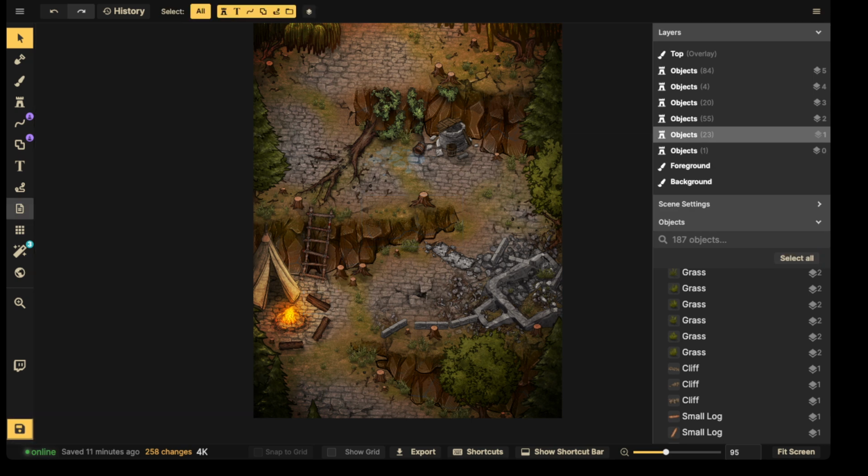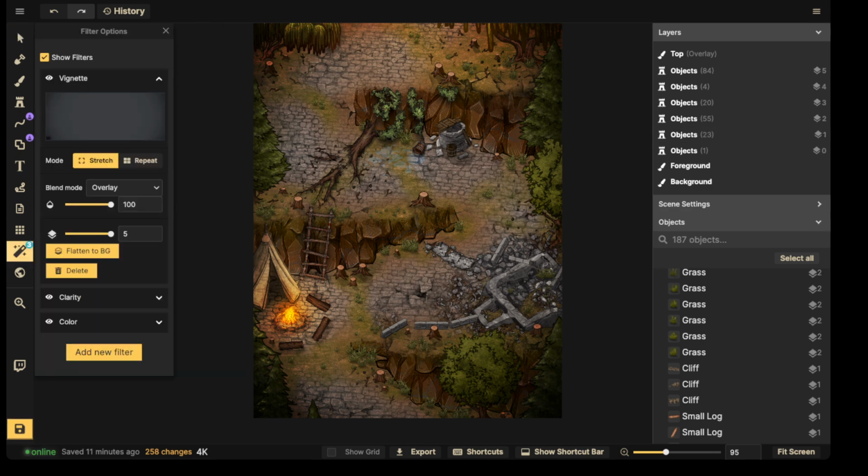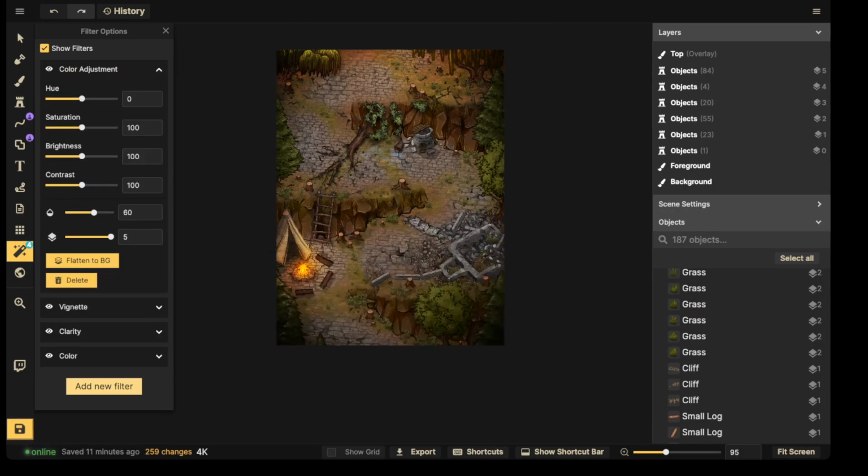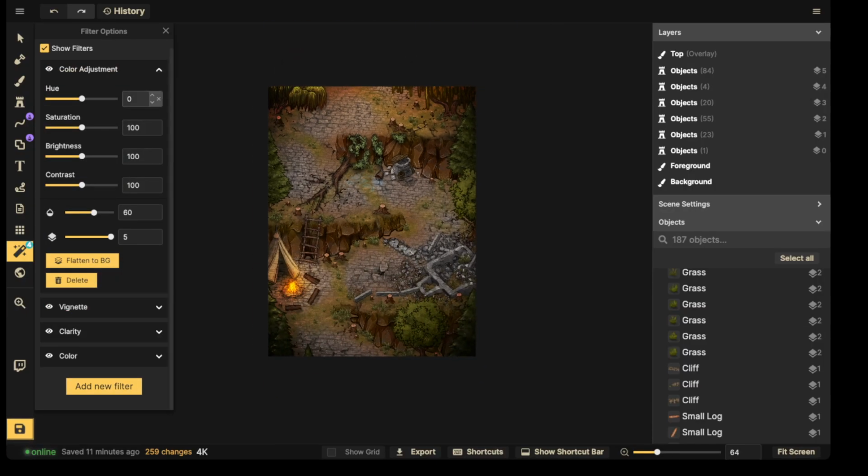So I hope you guys got the general idea of how it comes together. I generally add in one more filter, which is a color adjustment filter. This color adjustment filter is great because then I can go in and change things. Like if I want this map to be a Fey map, I can change the hue to the colors that I want it to be.